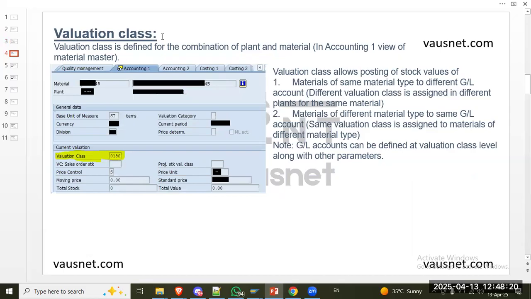Valuation class. Now, valuation class is nothing but material types like raw material, semi-finished good, finished good. Based on this valuation, again, as I said, it's value. So value, financial value, comes from GL accounts. So valuation class dictates material types connected with financial accounts, GL accounts, so that the stock value is reflected in the GL accounts. Valuation class is defined for the combination of plant and material, in the accounting 1 view of material master. So value is relevant with accounting.